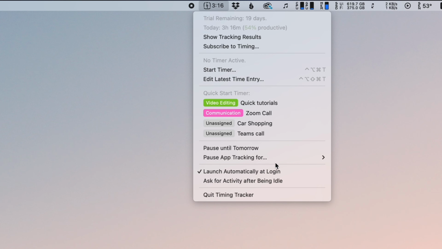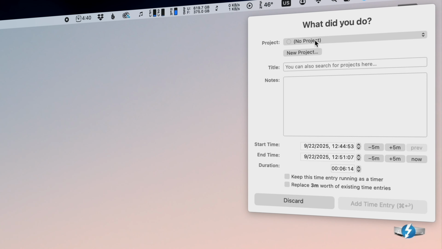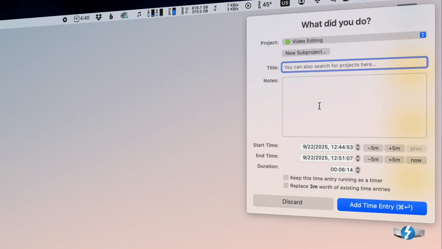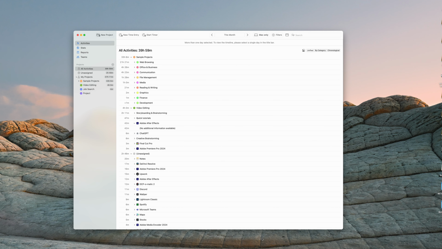You can also set it to ask for activity after being idle. I've noticed this app is really good at noticing when you're idle and away from your computer. But as we all know, sometimes the time spent away is still work time that you'd like to track. So having the option to fill in those idle moments, making sure you don't forget them, and getting them properly categorized is pretty great. So what do the results look like once you've tracked your time for a while?